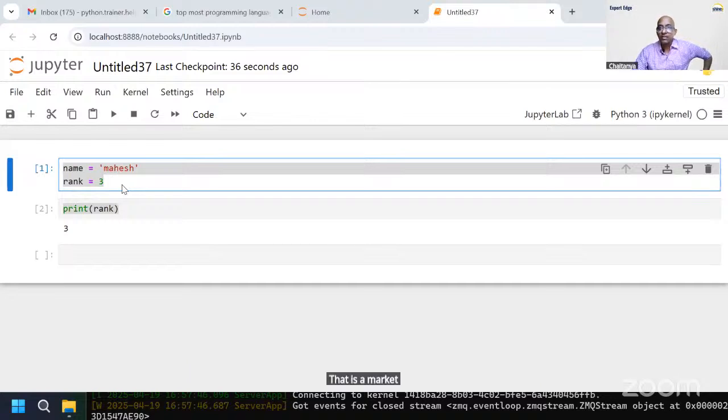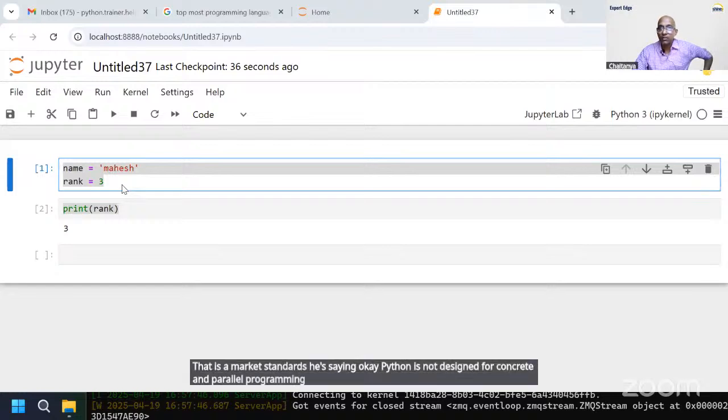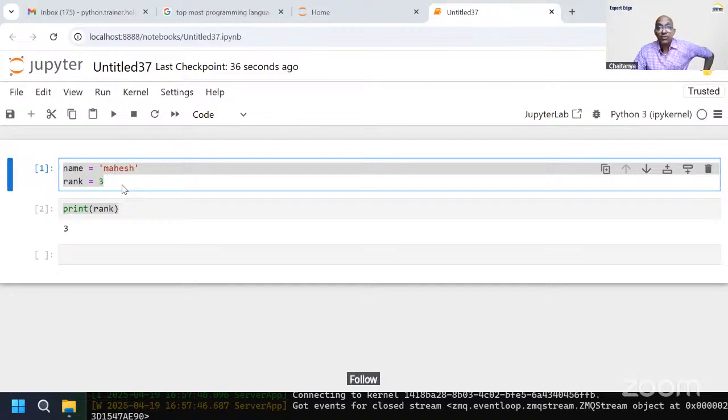Okay. Python is not designed for concurrent and parallel programming. How does that impact cloud computing performance? Here, Abhijit, to be frank, how Python is going to be useful in cloud computing, I am not an expert in that area. So I cannot comment much on your question, Abhijit.